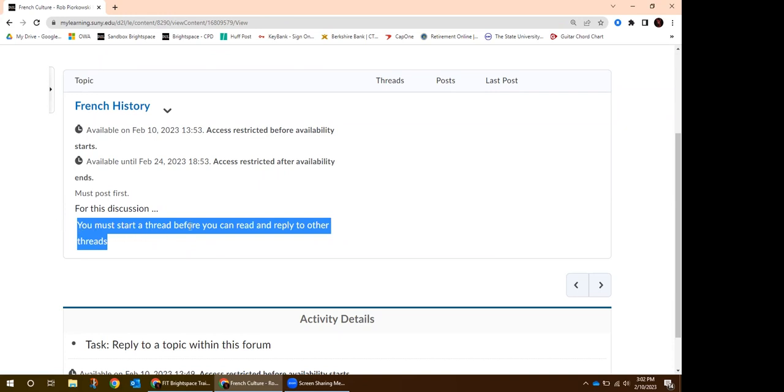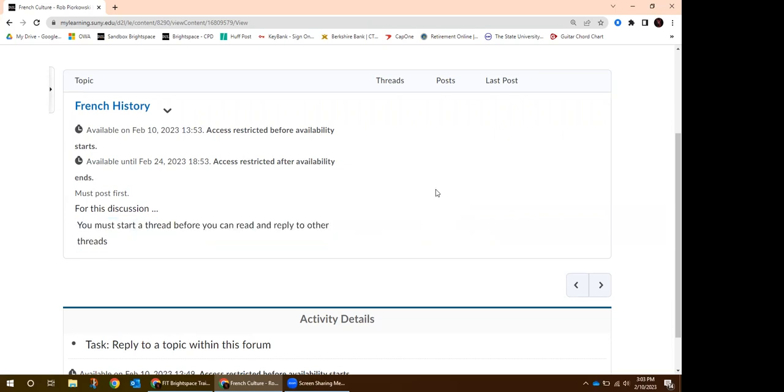the function about, you know, post first, where it tells the student you must start a thread before you can reply to other threads. That's nice, because that wasn't always the case in Blackboard, if I remember correctly. And right, like, you had to tell your students you're not going to see anything until you post.